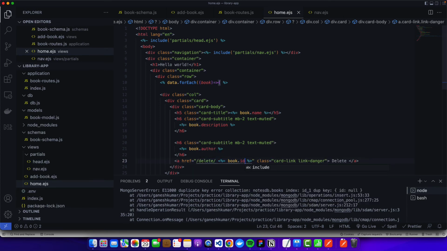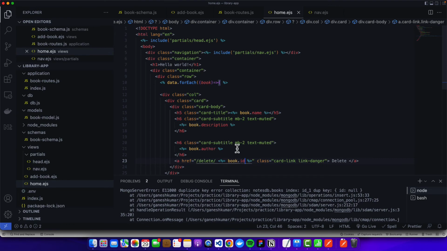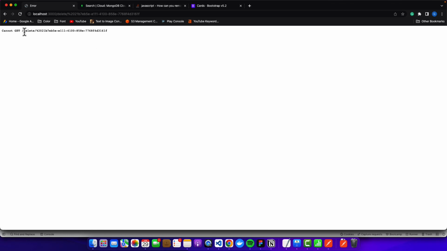ID. Okay, if I hover this, you can see the ID is populating here on the bottom right corner. If you could see, if I'm hovering, this post does have an ID, and it is actually finding that ID, and the expression here after delete, it is adding that ID. So if I click it now, it is taking me to this delete endpoint.